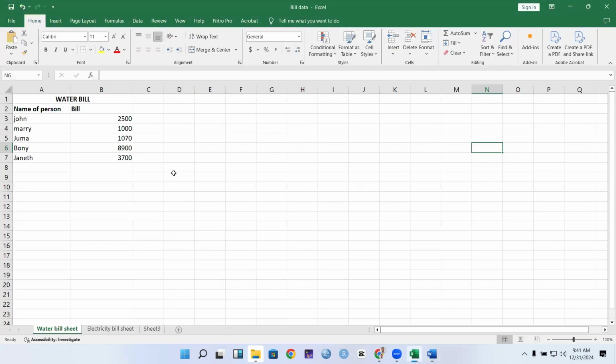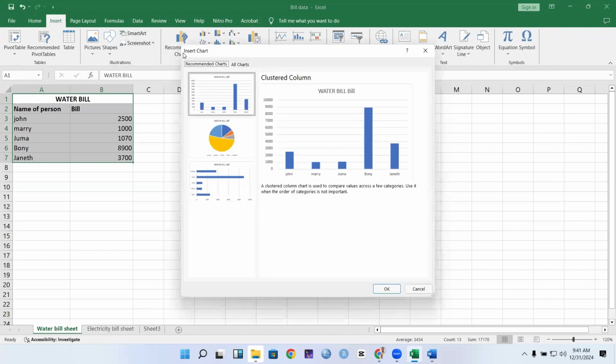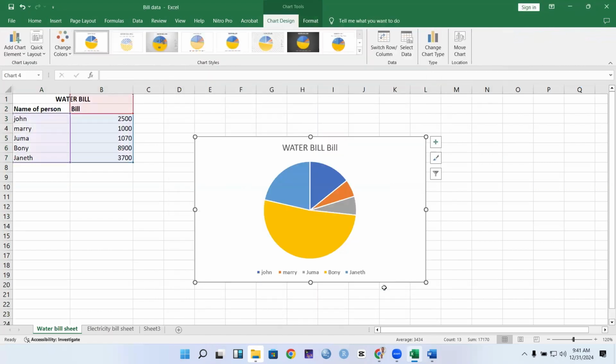But we have our data here. We can plot another kind of graph, maybe a pie chart. To plot a pie chart, it's the same procedure. You highlight your data, and then you go to insert, and then go to recommended charts, and then you select this one, which is a pie chart, and then you say okay. So our chart is already there.